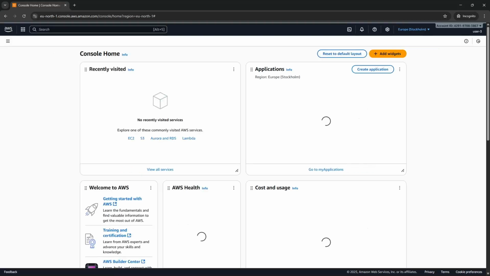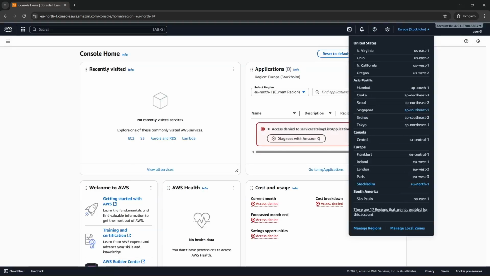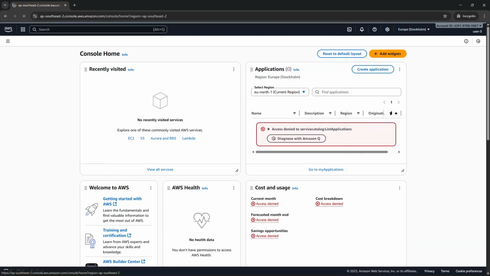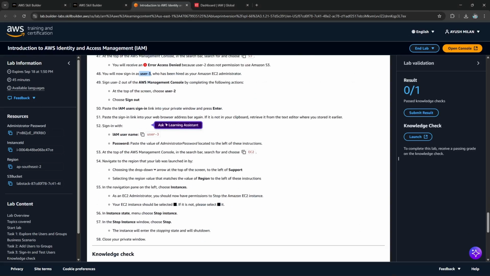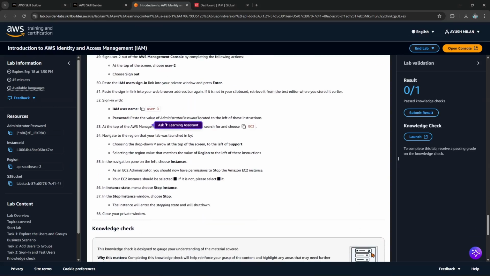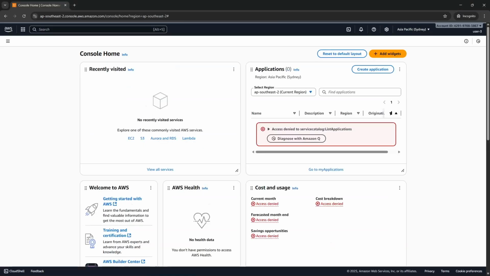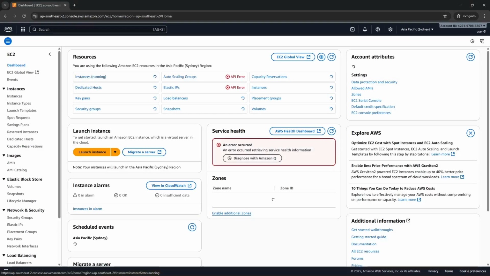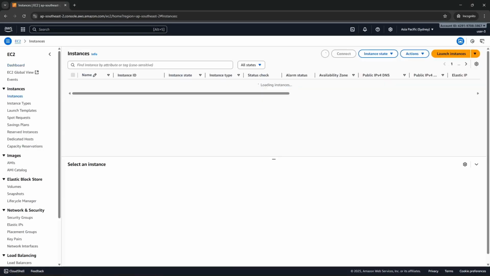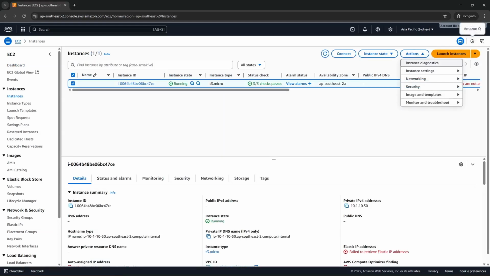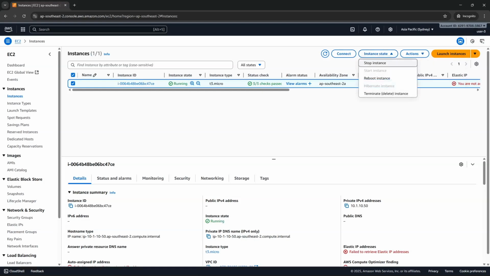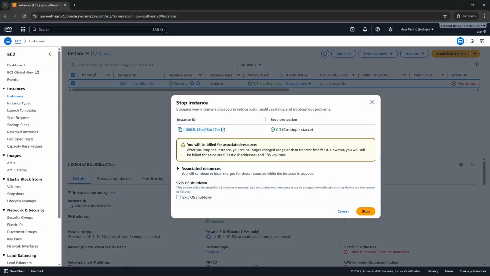You can see we are logged in, and we have to set the region to Sydney, AP Southeast 2. Once you are logged in with user 3, we can go to the EC2 instances, and then we will try whether we are able to stop that instance or not. We have one running instance, you can see right up here, and we will try to stop it, because this user 3 has the EC2 admin access, it's inside the EC2 admin group, so it has the access to stop this instance.